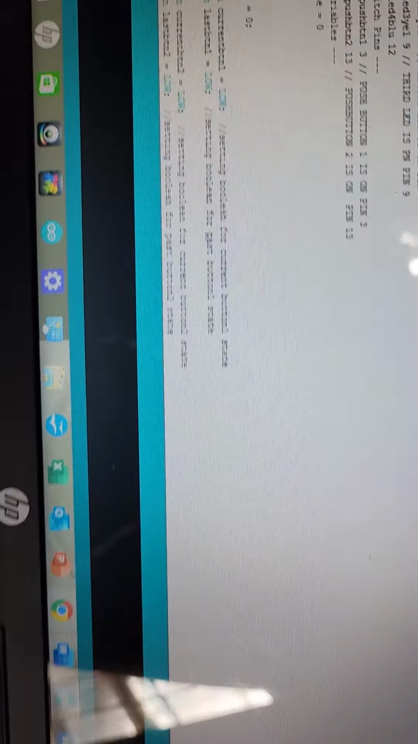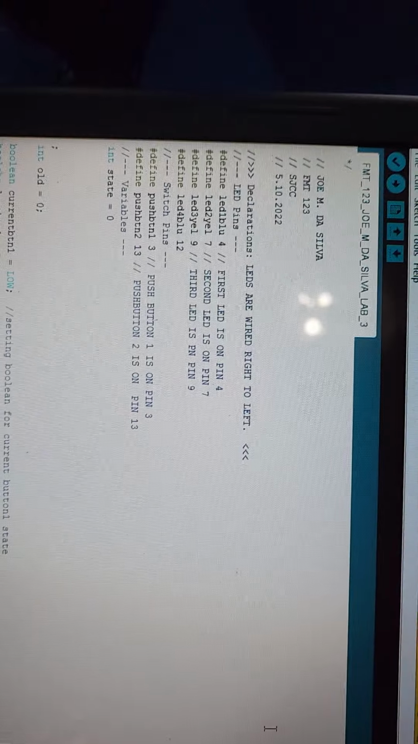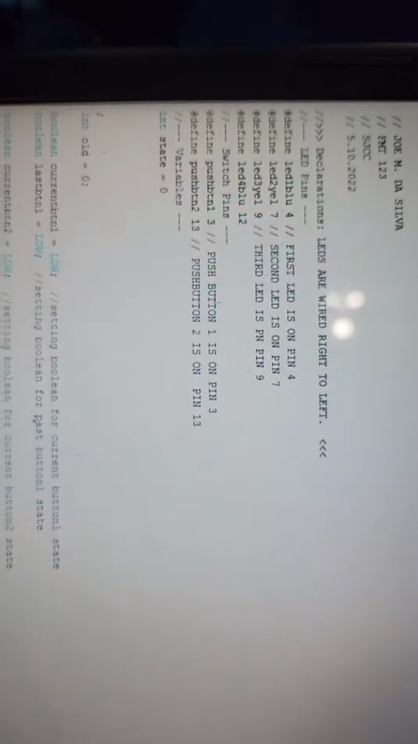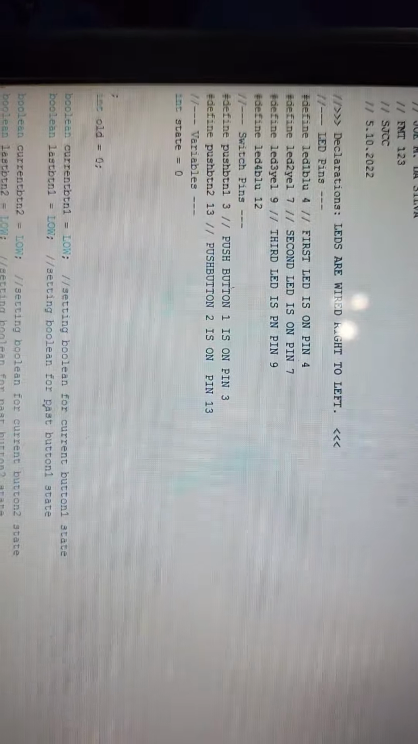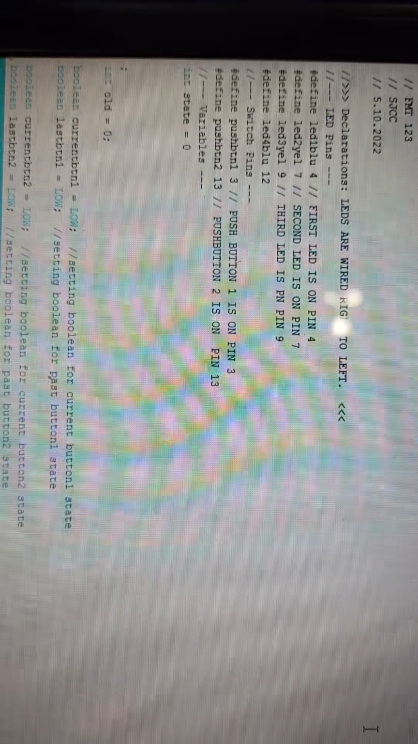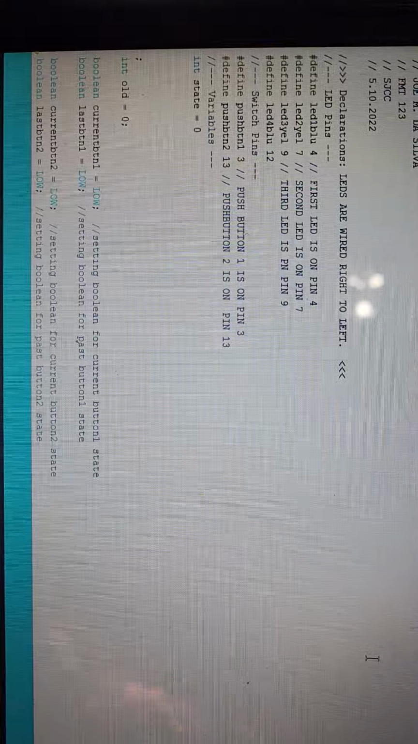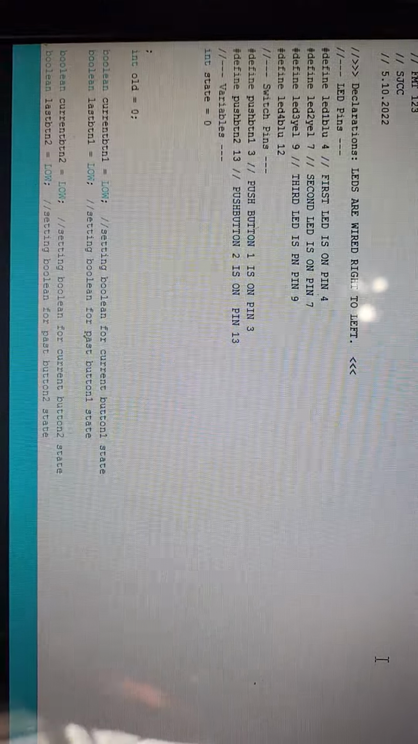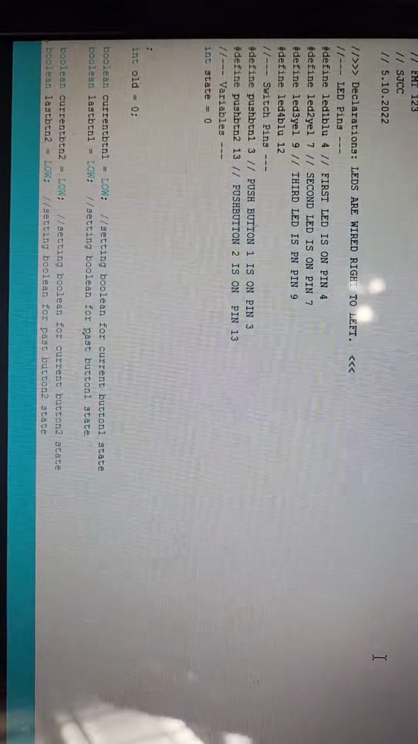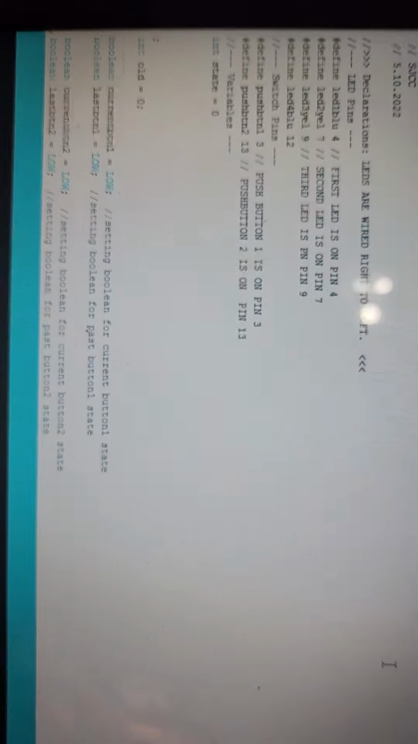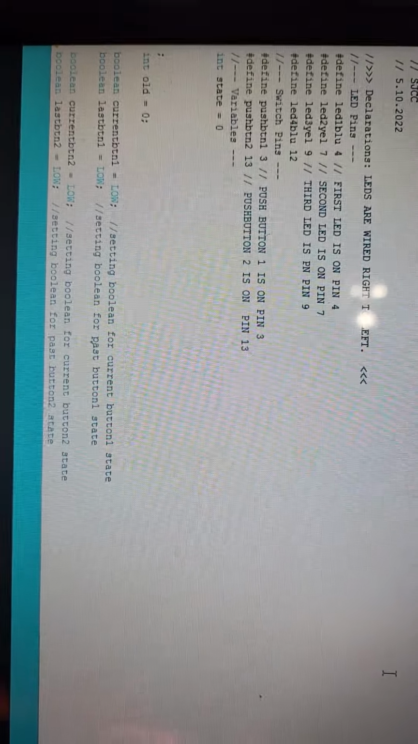If we delete that, in our code we have defined all 4 of our LEDs. Each LED has its own specific pin. The first LED is on pin 4, the second on pin 7, the third LED on pin 9, and the fourth LED on pin 12. Push button 1 is on pin 3, and push button 2 is on pin 13.